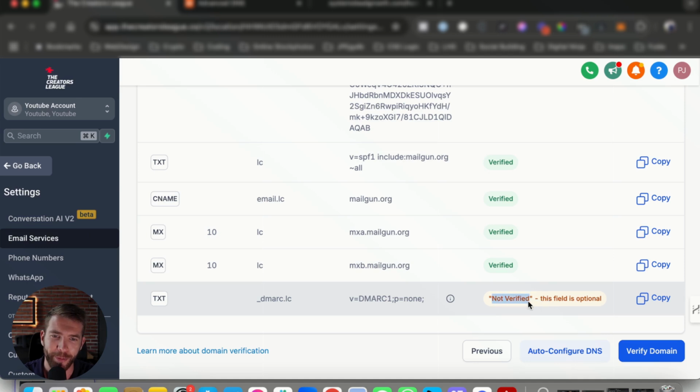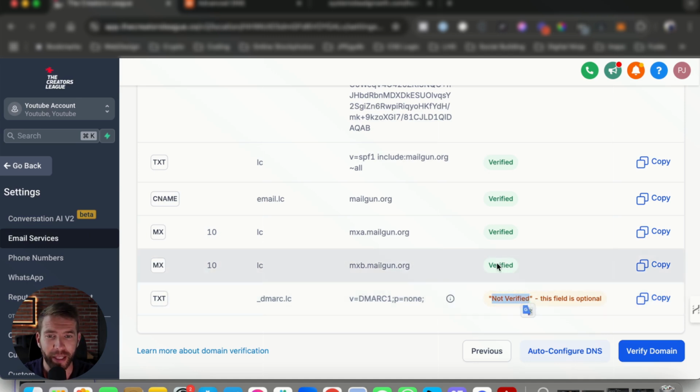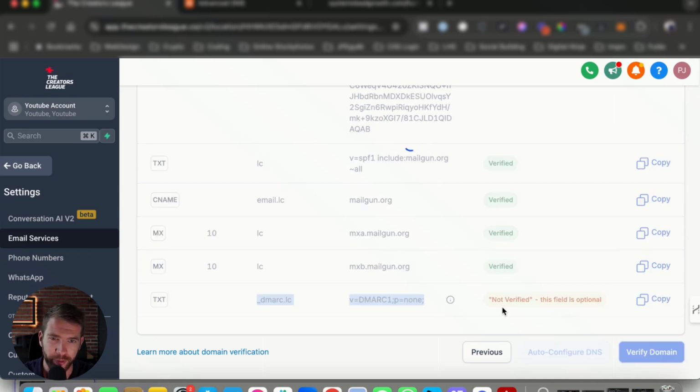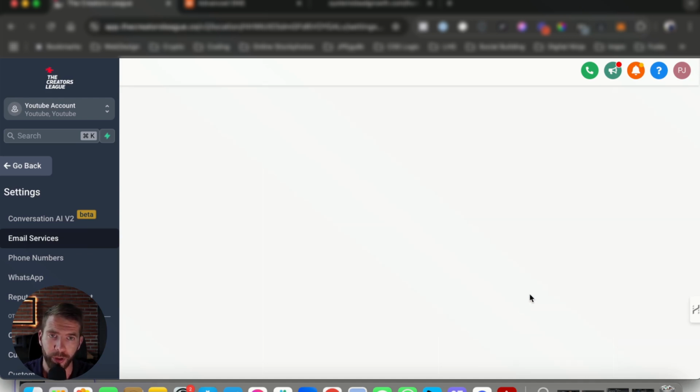Well, it's not verified still, but the reason being it showed SSL issued is because this is an optional field. I highly recommend you to come back here and actually get this verified. Do this a couple of times until this one also gets verified, because this will also improve your deliverability. So this is an important part.